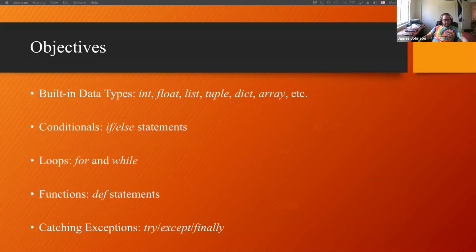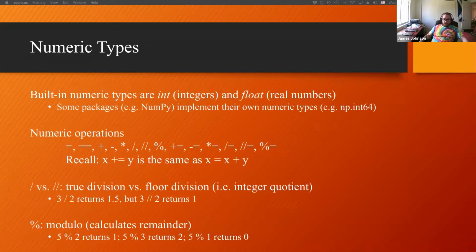The objectives here are just the basics of Python listed on this slide. These are the basics of functional programming, like numeric types, if-else conditions, loops and functions, and the notes on these slides go over some of the things that the target audience for this bootcamp is expected to already be familiar with, and these are the numeric types and the operations you typically give them.